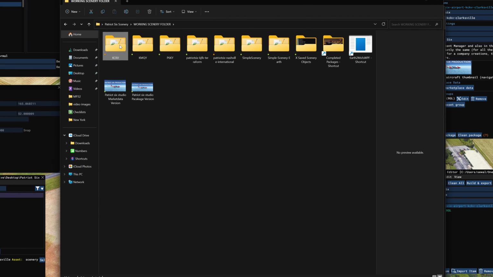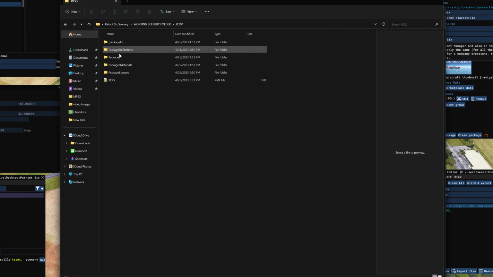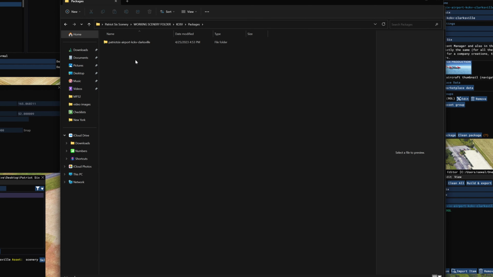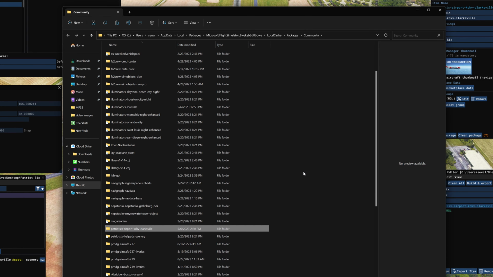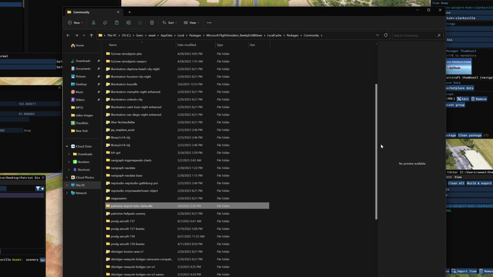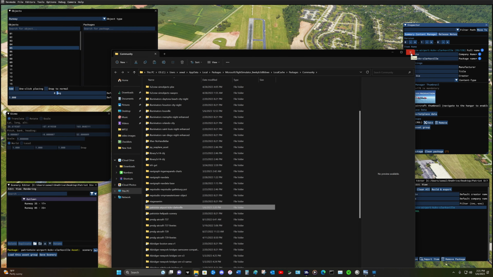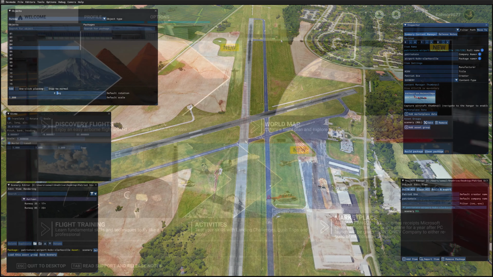So I'm going to open Kilo Charlie Kilo Victor. I'm going to open packages. Here is the package. I'm going to copy the package and paste the package into the community folder. And the package is down here in the community folder. Now let's turn the tools off and restart the sim and see how this looks.